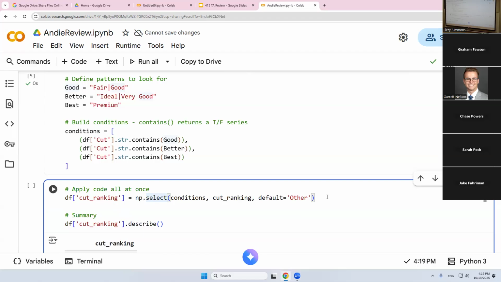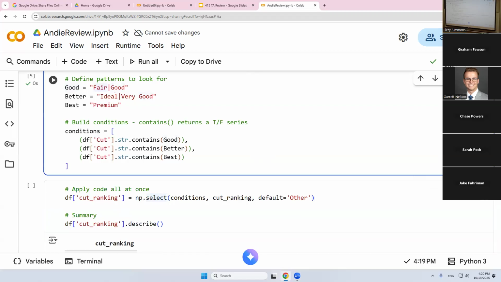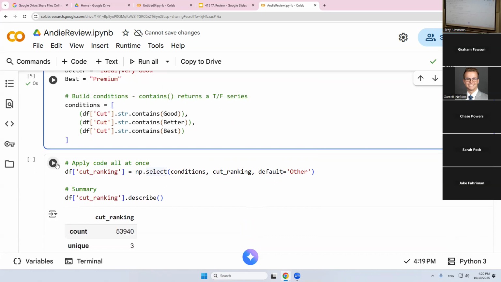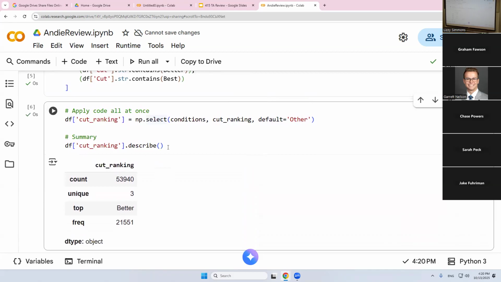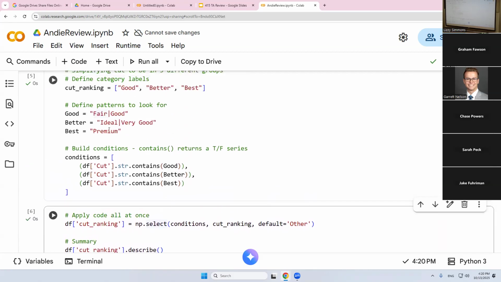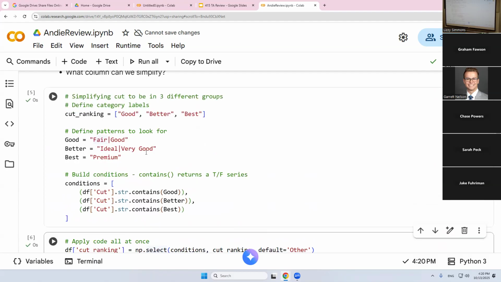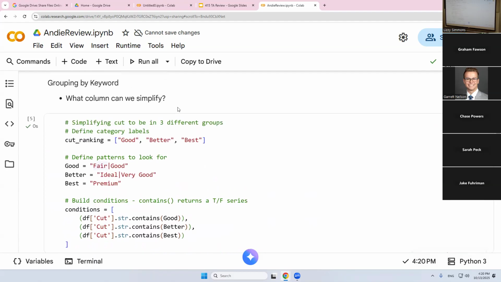Yeah, exactly. I like to think of it as like an if statement. So it's going to go through and say, if it has fair or good in it, then it's going to be good. And if it's ideal or very good, it's going to be better. And if it's premium, it's going to be best. So it does that all in this one line. And if it's none of those, it's going to say it's other. And so then .describe, we already went over that. We learned that the top one, better, which means the ideal or very good, was the most common in the data. Okay, any questions with this right here with grouping by keyword?